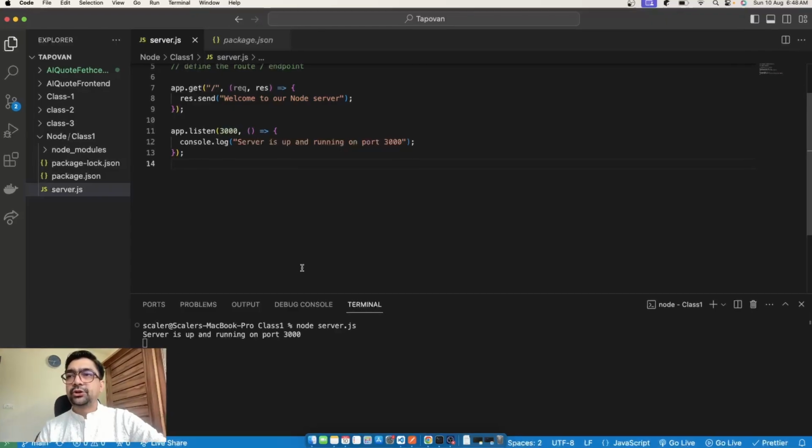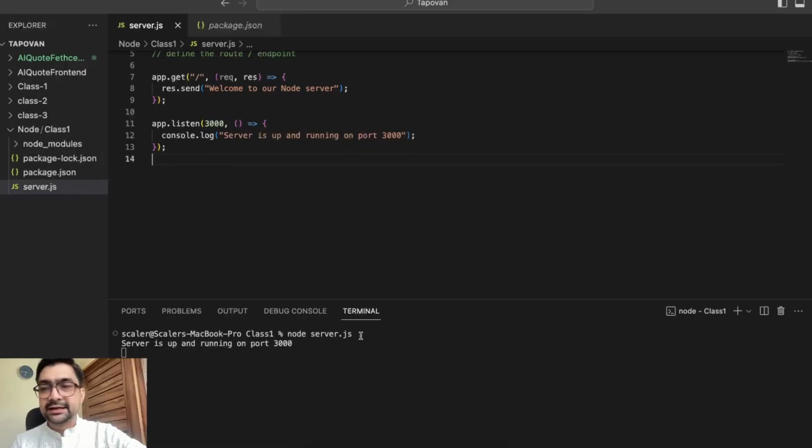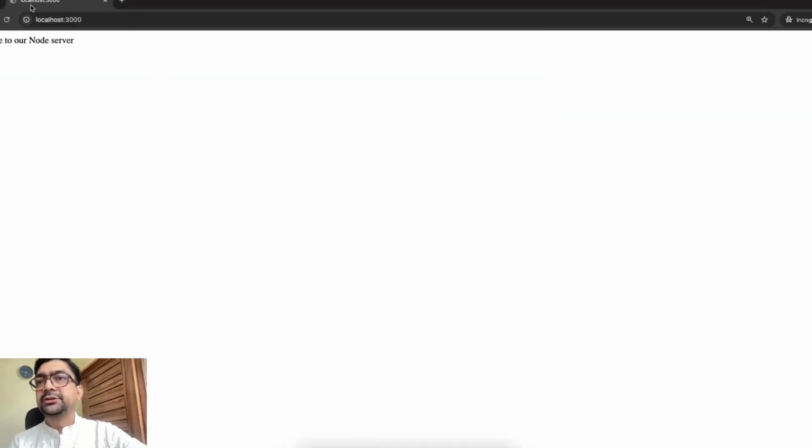So let's get started. All right, in the last class, we saw how we were able to spin up our server using Node and the file name. And then we saw a message here confirming that a server is up and running.